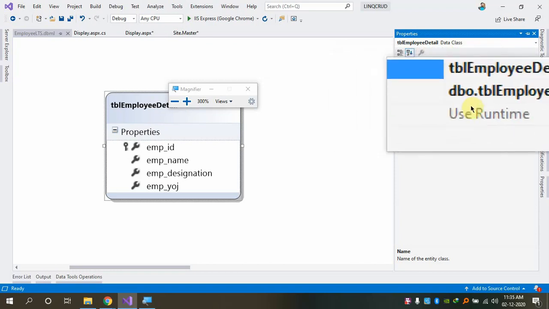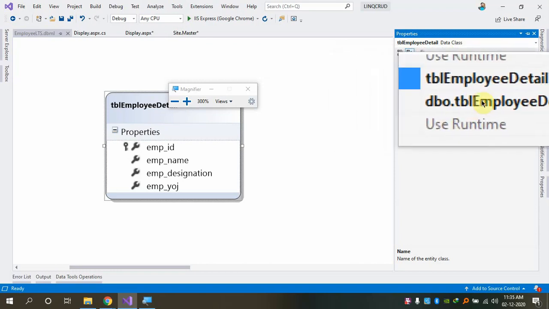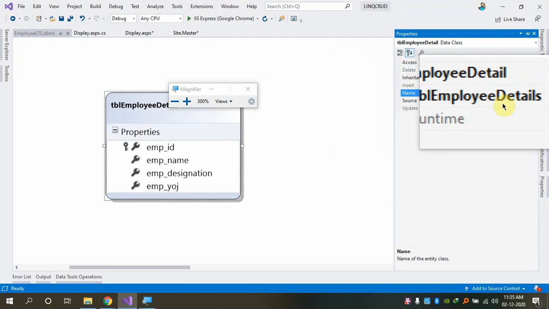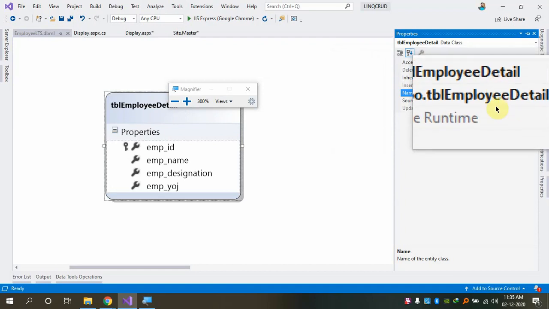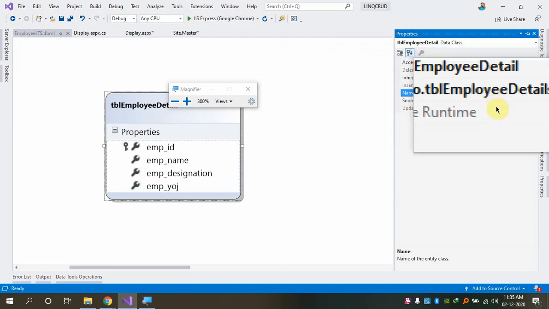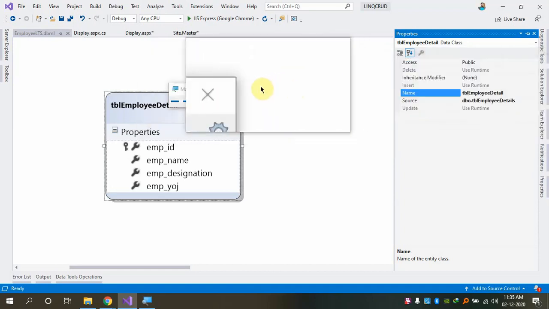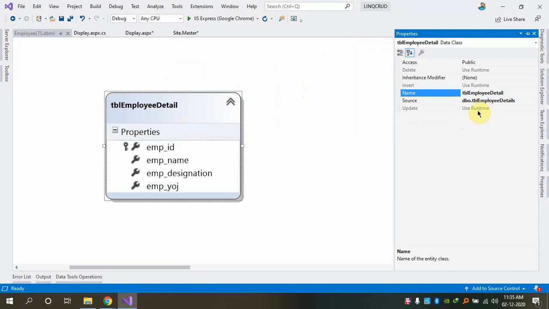But what is the source of that? It is the database object, dbo.tblEmployeeDetails. I hope you guys can see this, right? So this is how we are differentiating here in LINQ to SQL. Let me just get into the work here. So this is, I hope, clear.